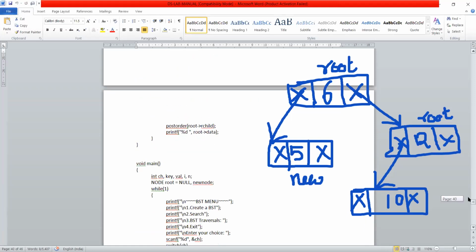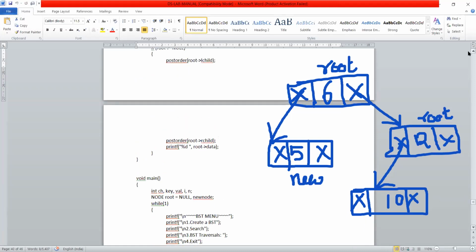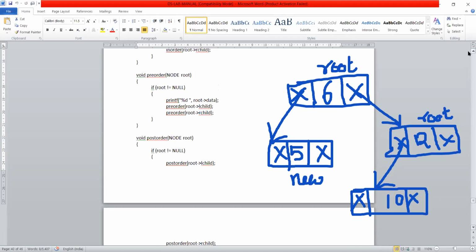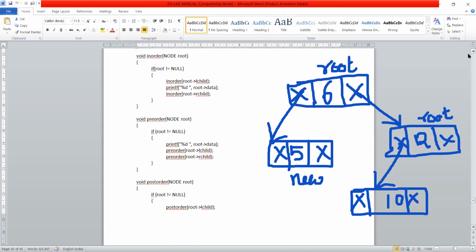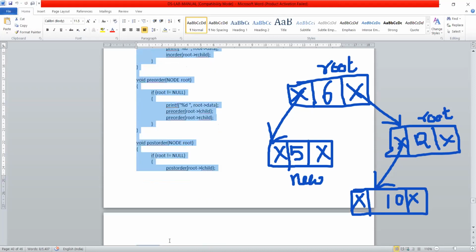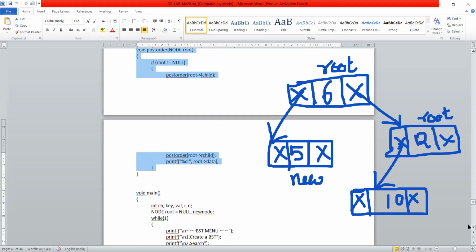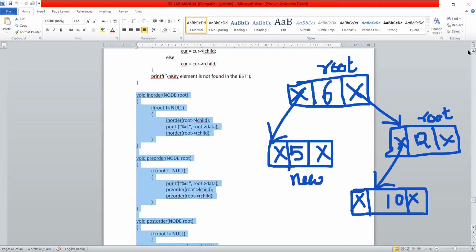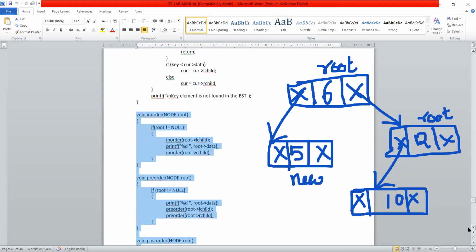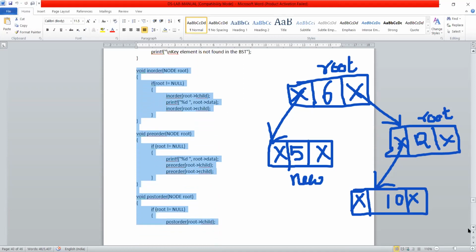All three traversal techniques we have already discussed in class, but they are here in the binary search tree as well. Initially, when we were discussing, I thought it was not there in the lab exercise, but in the binary search tree they have given all three orders of traversal. So just a simple recursive function call will be made, as we have seen in the class also.